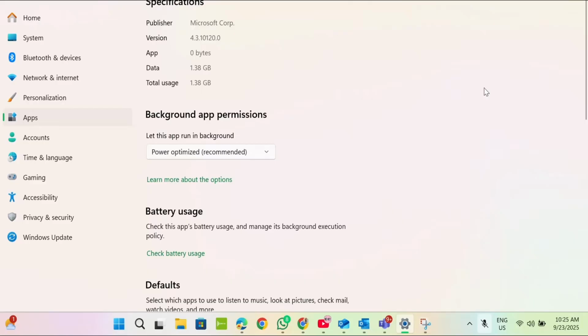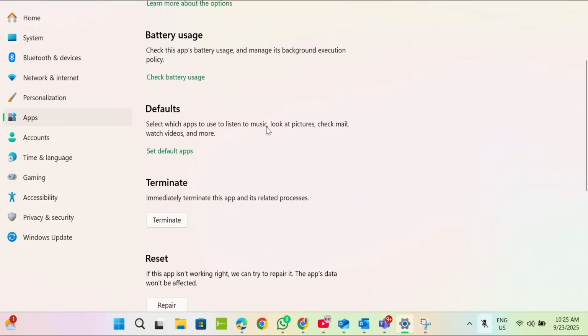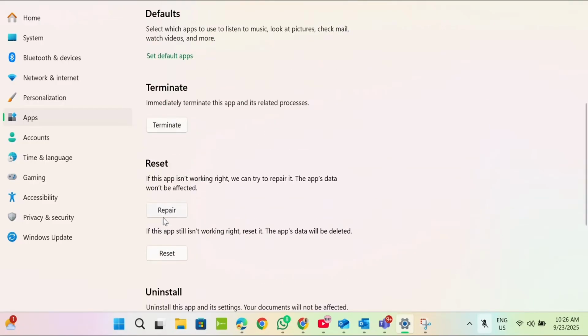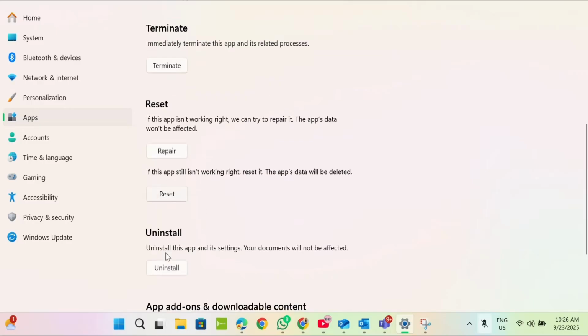Then its settings will open up. Scroll down and tap on repair. If repair doesn't work, then you can tap on reset. Now if that also doesn't work, then you can uninstall ClipChamp and then install it again. This will help you fix your issue.